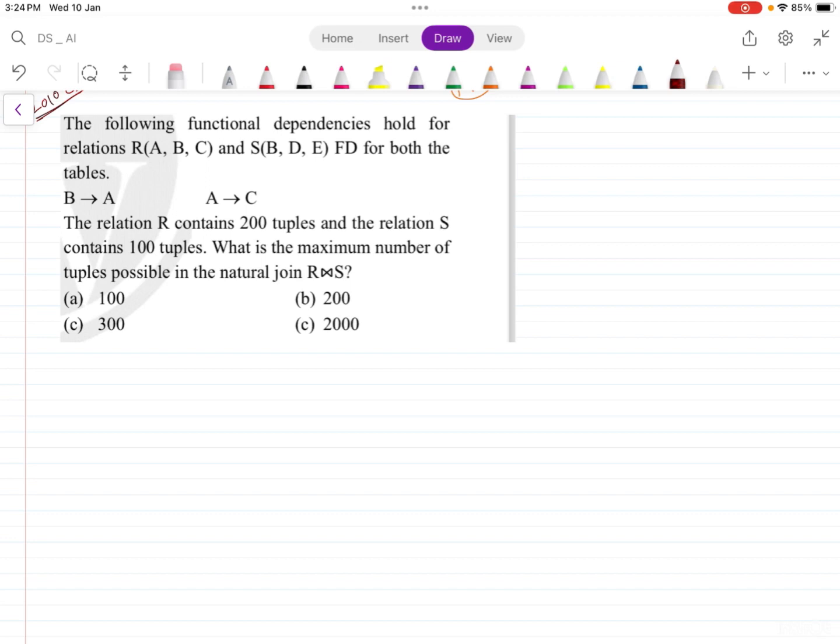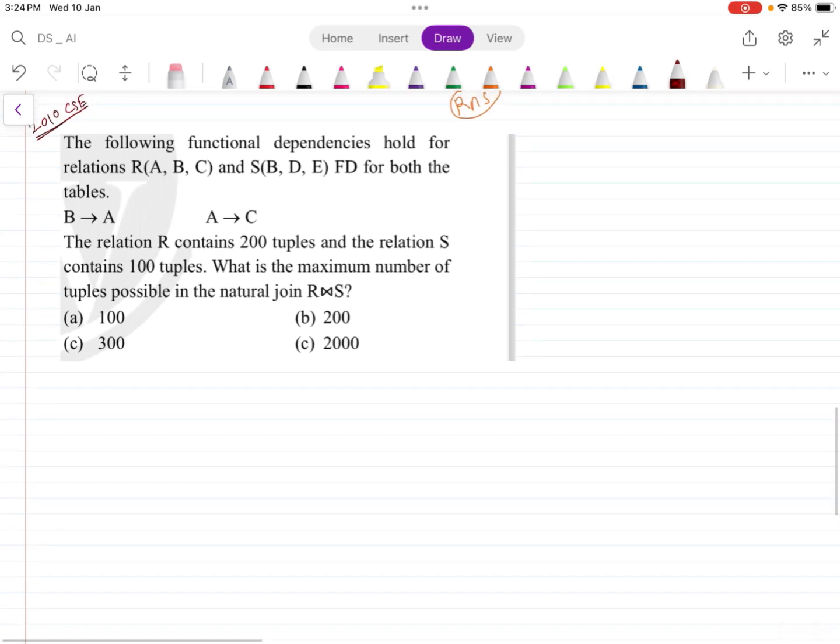Okay, so this question is from CSE 2010. The following functional dependencies hold for relation R and S for both the tables, that is B determines A and A determines C. The relation R contains 200 tuples and the relation S contains 100 tuples. What is the maximum number of tuples possible in the natural join? That is R natural join S.